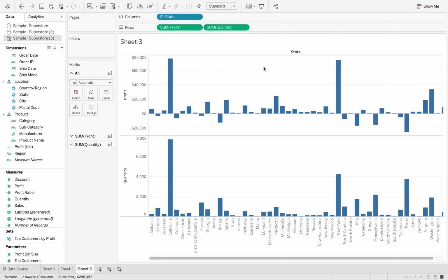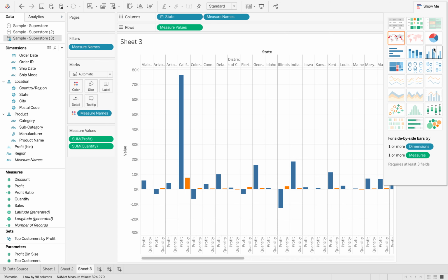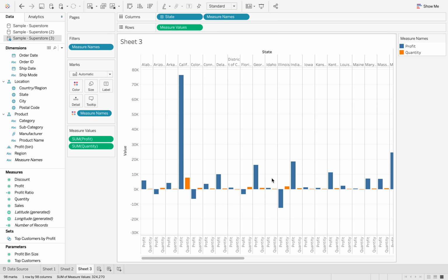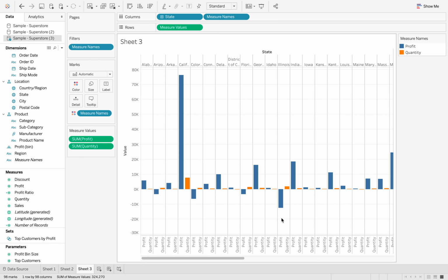Okay, great. So now you see I have two different bar charts. The only thing I need to do to put these together is click this Show Me up here, and then I'll select this icon, which is for side-by-side bars. I go ahead and press it, and now you see how I have created a side-by-side graph for all my states on the top, and then on the bottom I have profit and quantity for each of those states, and the different color bars that show me what each of them refer to. Profit being blue and quantity being orange, and again I have this legend on the right to show me that.